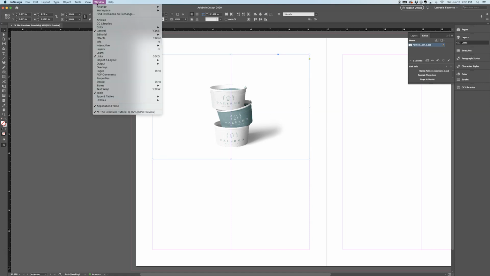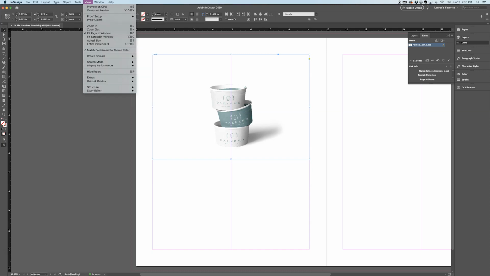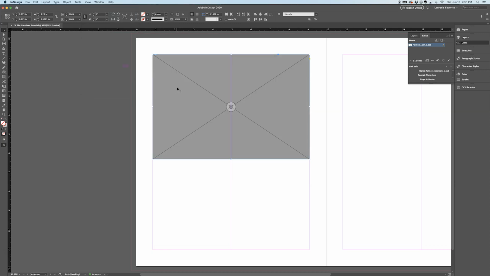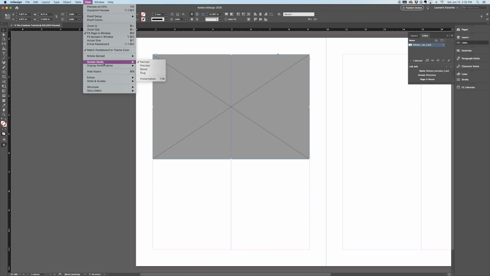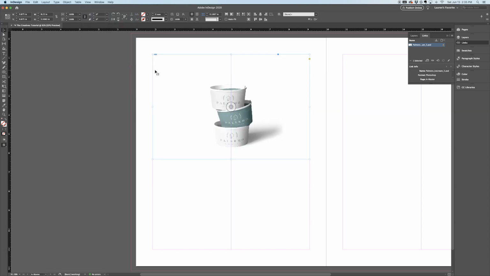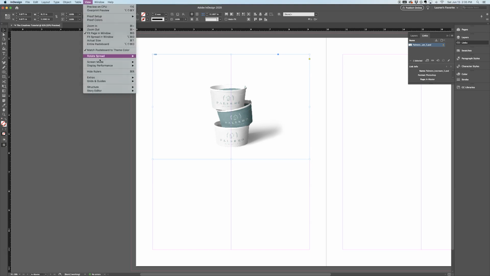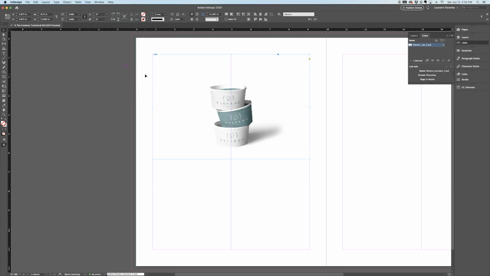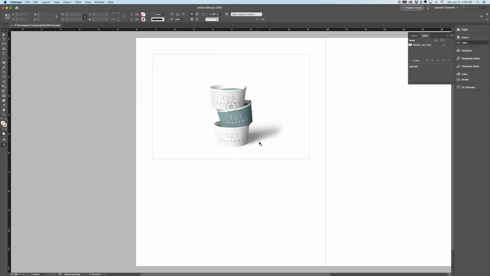Now, when you want to view it at the highest quality, you go to View, Display Performance. It has fast display, that'll make it into a gray box. That's if you want to be working really fast and don't want to be slowed down by large images. Then you can go to typical display, which will make it appear a bit blurry. And then you can go to high display, and that'll make it look like it would when it prints.